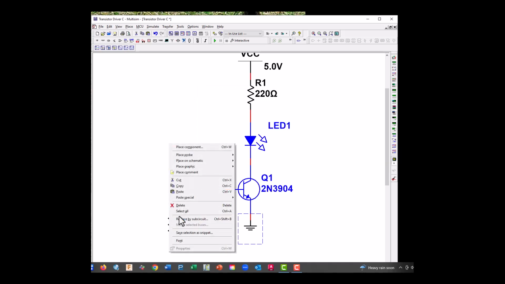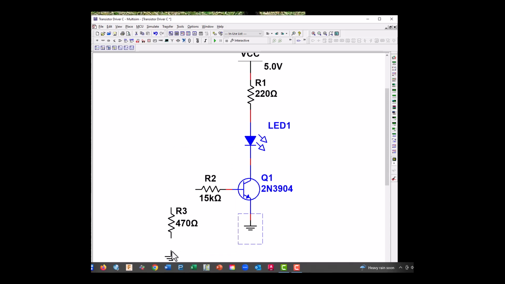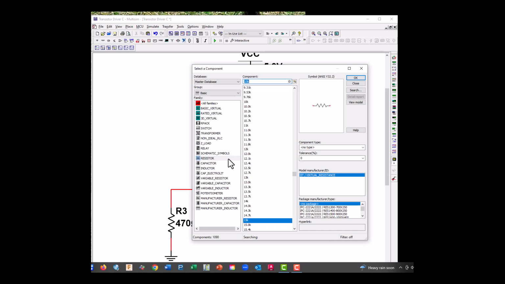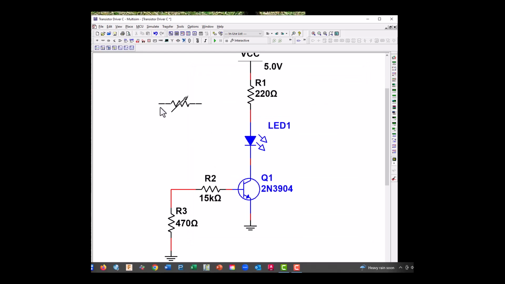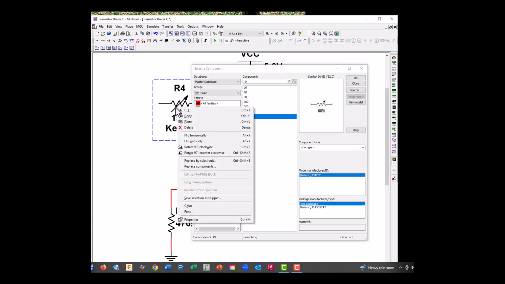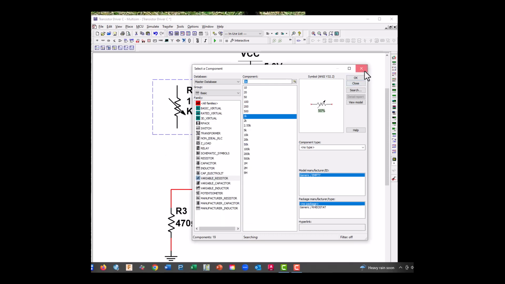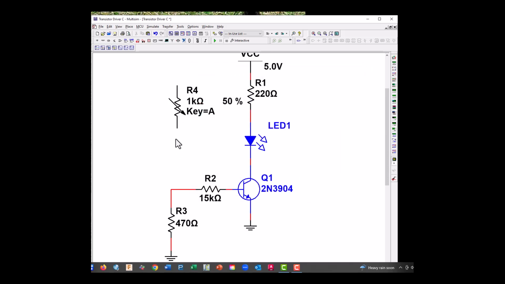Since we don't have a light sensor in Multisim, we're going to go ahead and just use a potentiometer. And let's go ahead and use, actually, let's use a variable resistor. Yeah, 1K, and we'll work with that and see what happens. We're going to substitute this variable resistor and see if we can get this guy to work.